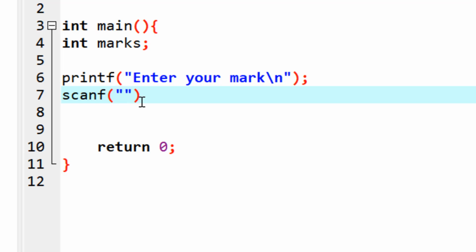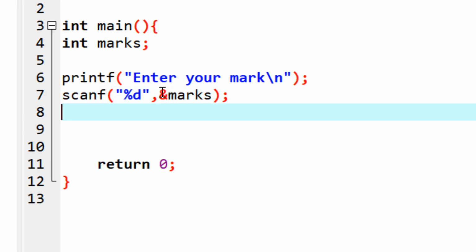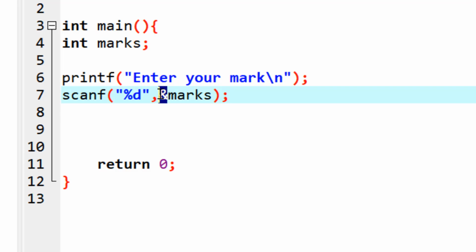Now scanf. Remember the structure. The format specifier is %d, since we are collecting an integer, comma. Remember that here is input, so you specify the address of the variable with this symbol, the ampersand. Very important. I've explained the role of this symbol in so many of my tutorials, so please make sure you are really following this C programming training session from video number 1.